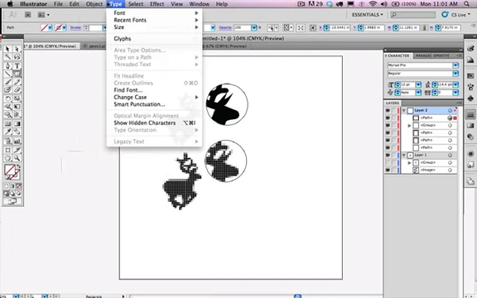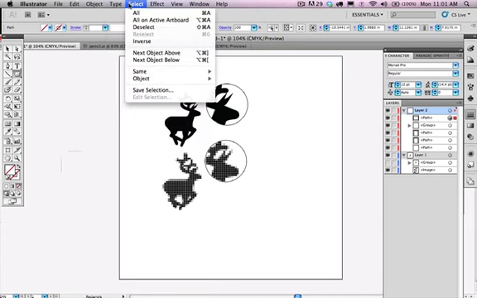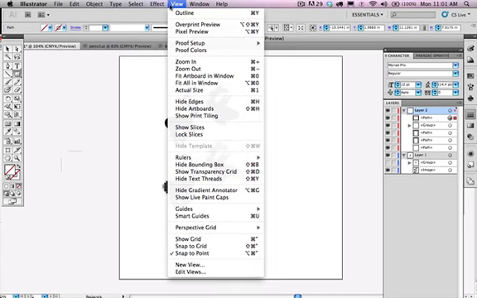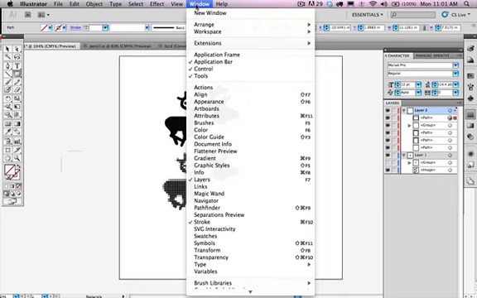Then we have a Type menu where we can create font, types, letters, numbers. We have a Select menu where we can select things on our Illustrator interface. We have an Effect menu that allows us to do a lot of cool different effects. We have a View menu, which lets us see everything in different ways. And we have a Window menu, which gives us access to all these specialized windows.